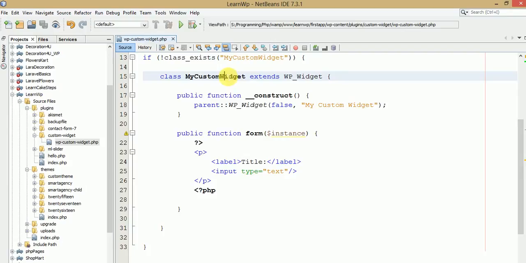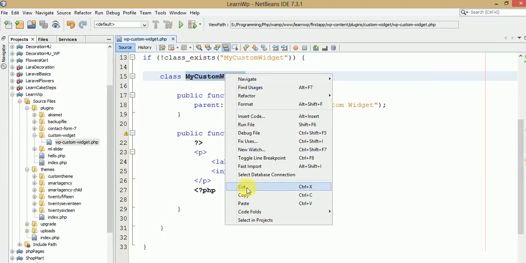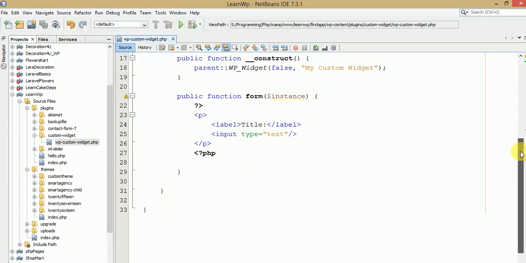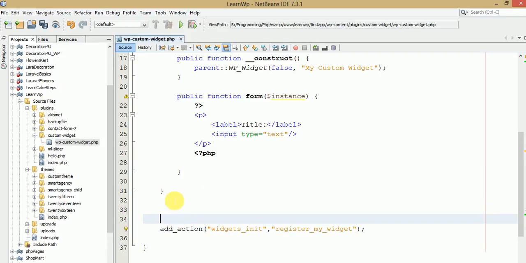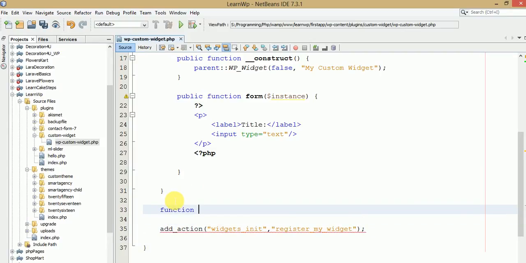So first we need to register our widget. So just copy the name, add action. We need to bind with the action hook like widgets init, and here is the register my widget. Okay, this is the function name. We have to make this function.